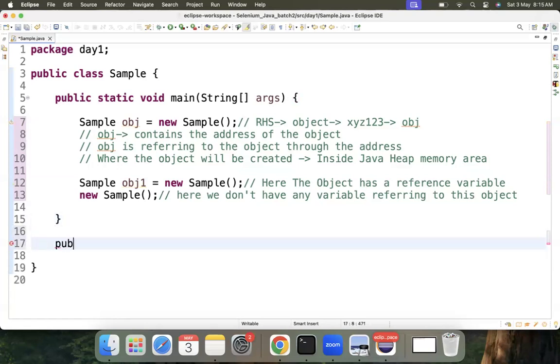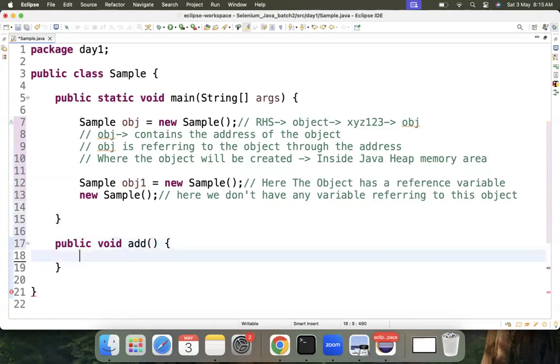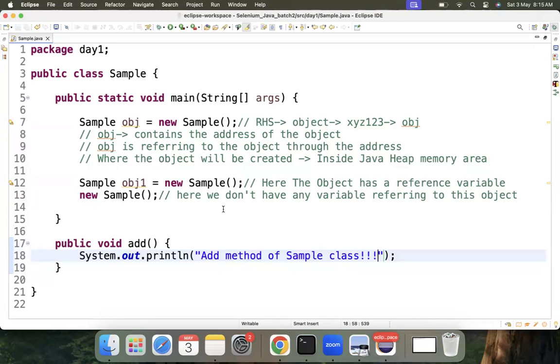Now, just for an example, I'm creating a method here. Let's say the method is the add method, where I'm not doing anything. I'm just printing add method of sample. Clear? Now, let's say I want to call this method, or let's say I want to execute this method. How can I execute it? Can anyone tell me how can I execute this add method?